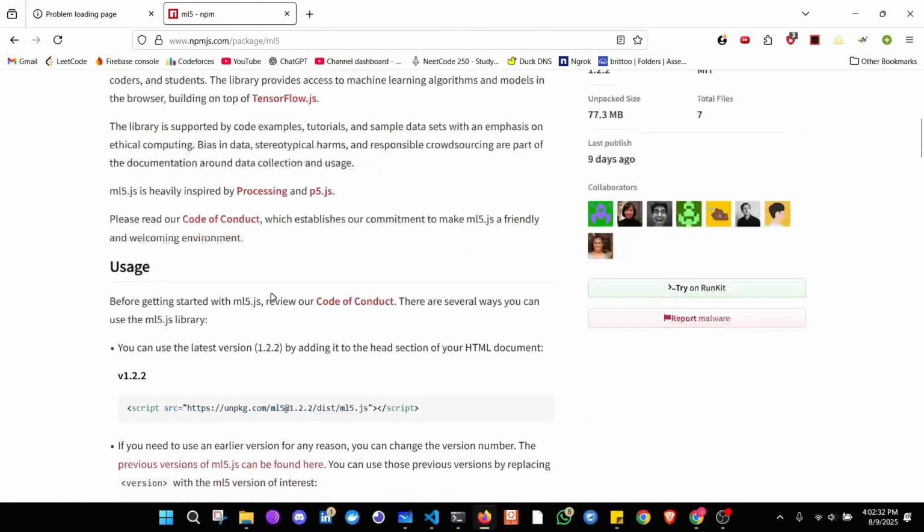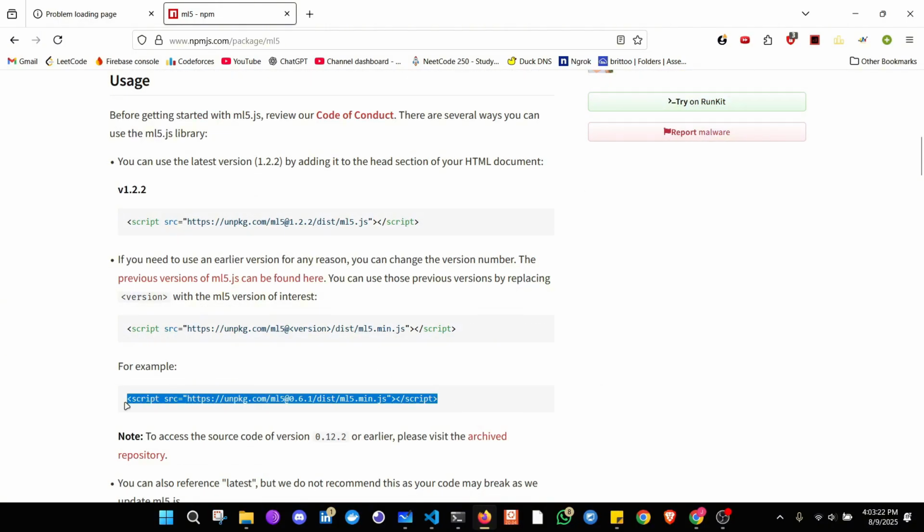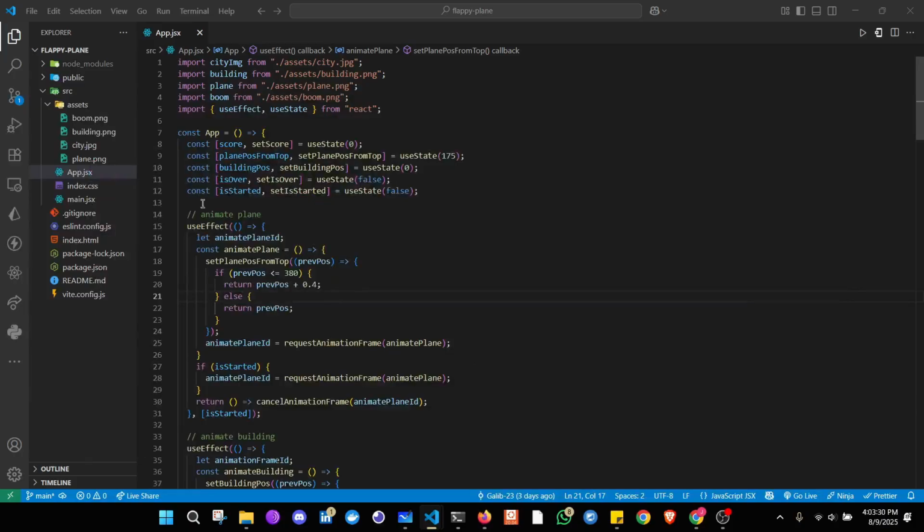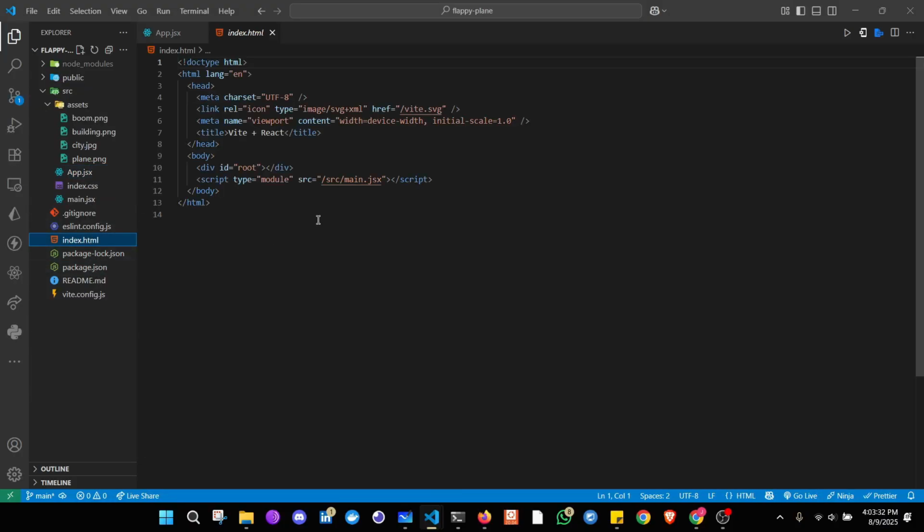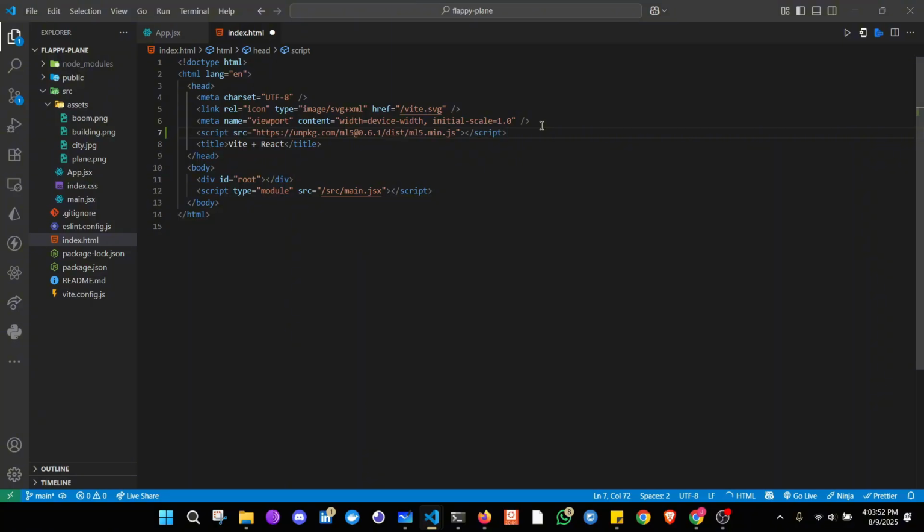If you scroll down a little bit, you can see that by using the CDN you can use a particular version of ML5. So copy this script tag and go to your code on index.html. Here inside the head section, just paste it and change the version to 1.0.1. This is the most stable version that worked for me. I think that will work for you too.